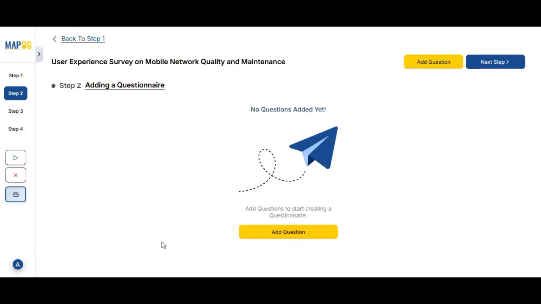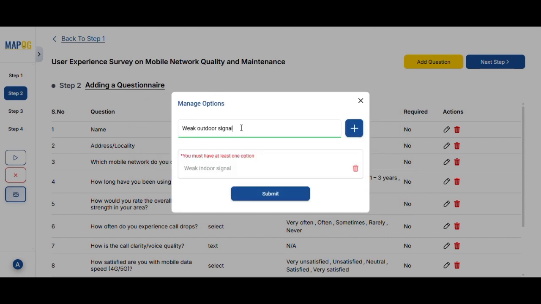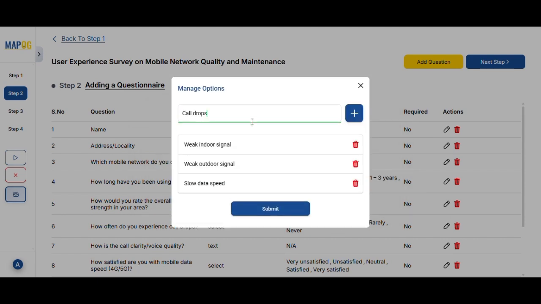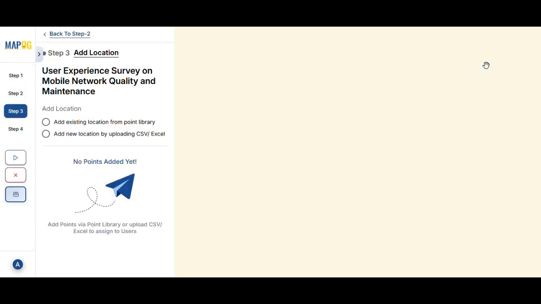Proceed to Step 2 and click Add Question. Since this survey is about mobile network experience, include items like customer name, address, network provider, and signal strength, and choose the appropriate answer type: text, number, select, or multi-select. Click Next to move to Step 3.